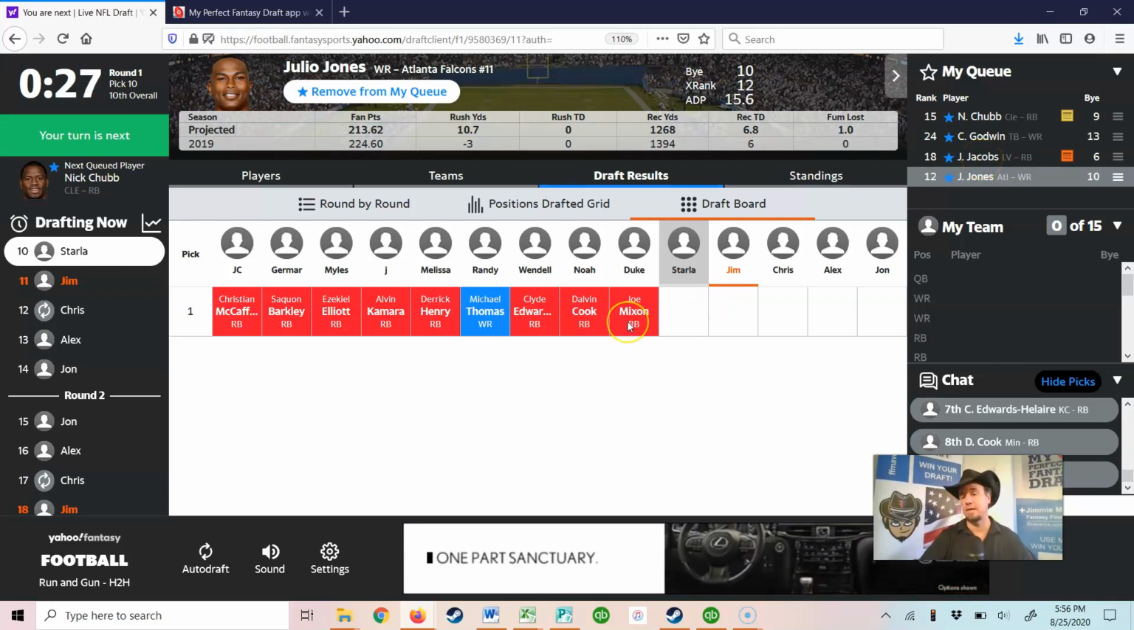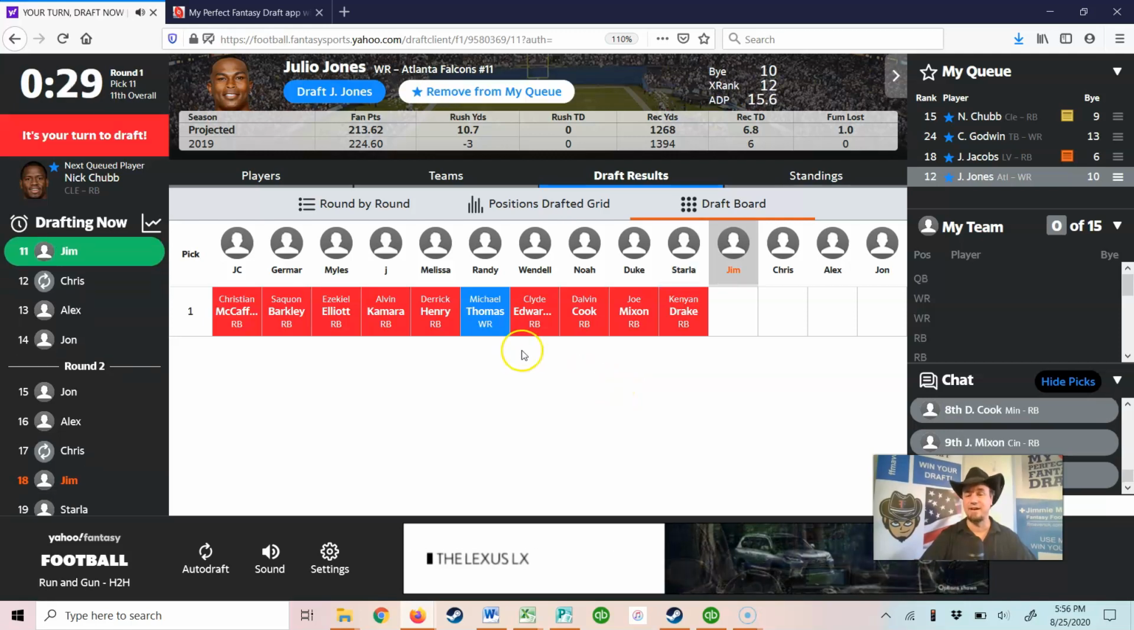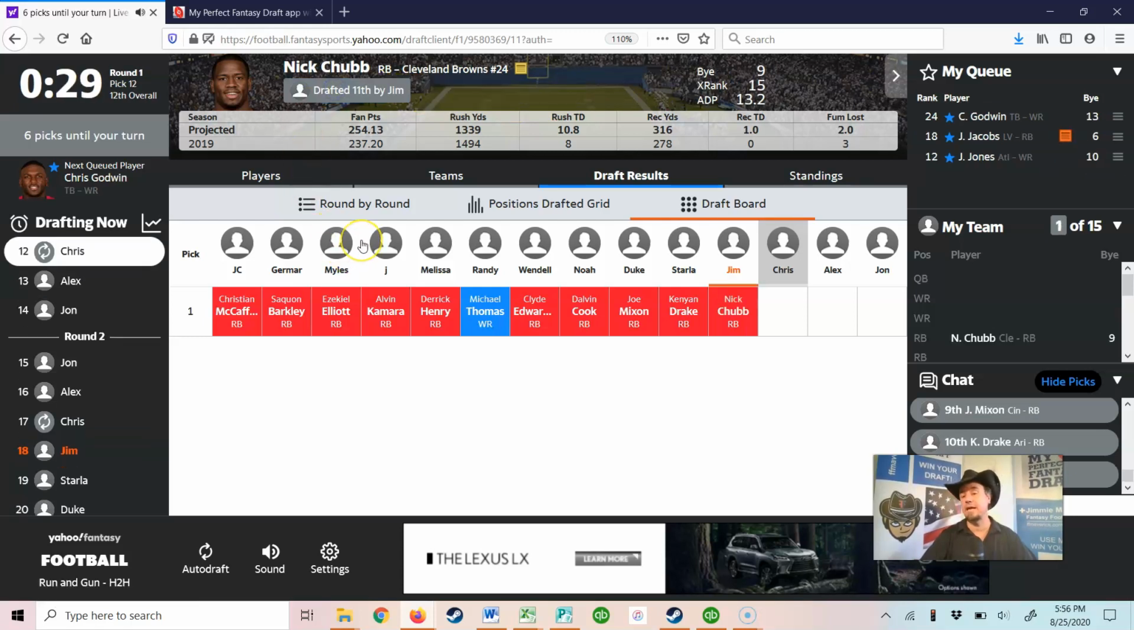So look at that. Joe Mixon came off, so he was one of our long shots to make it to us. That's to be expected. Look at this, all running backs so far except for Michael Thomas. That's interesting. And look, another running back. So yeah, we definitely got to take our running back. So I'm going to go ahead and take Chubb. But I'd be just as happy with Jacobs. But again, Chubb is just a little bit of a better value.